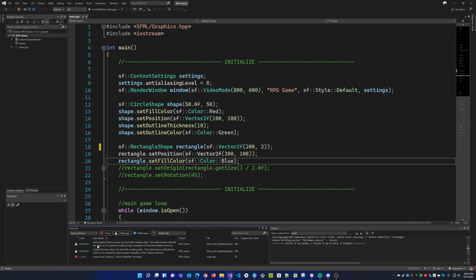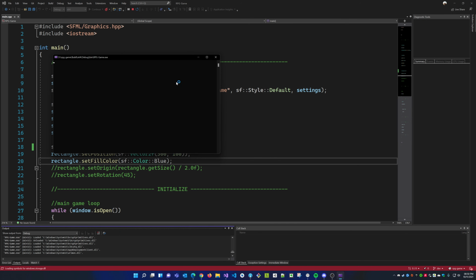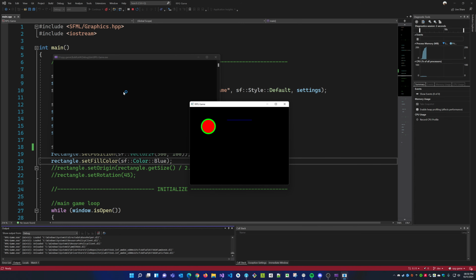All right, so we have two warnings. Intermediate directory does not end with a trailing slash. The build instance will add the slash required. Okay, whatever that means, sure. You do you. I'm going to switch to debug mode and keep it in debug mode. Debug is obviously much slower, but I can debug it and figure out what's going on.